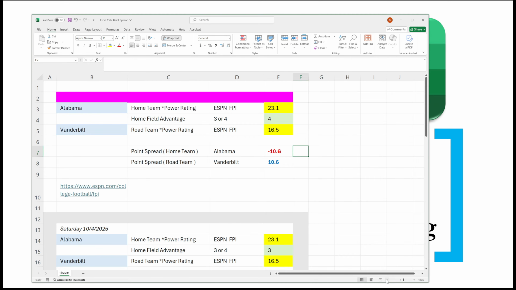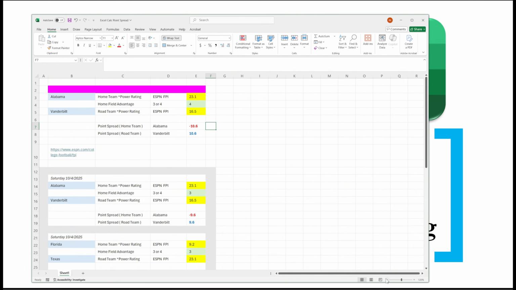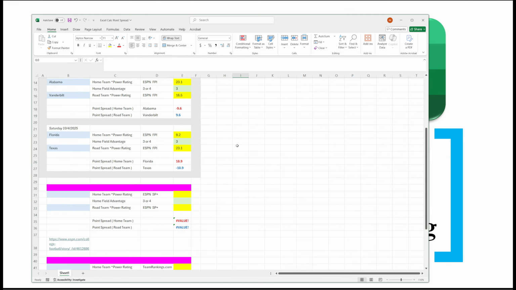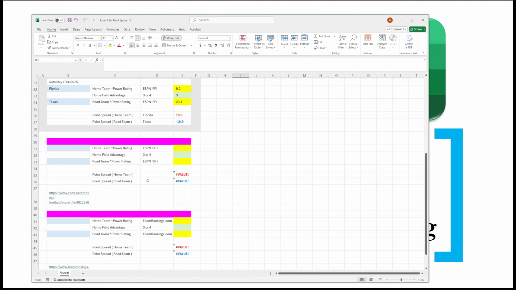So what I also did here is, I provided the examples. And also there's a total of 3 sources of power ratings that I use. ESPN has an F.P.I number. They also have another power rating known as SP+. And then TeamRankings also has power ratings.